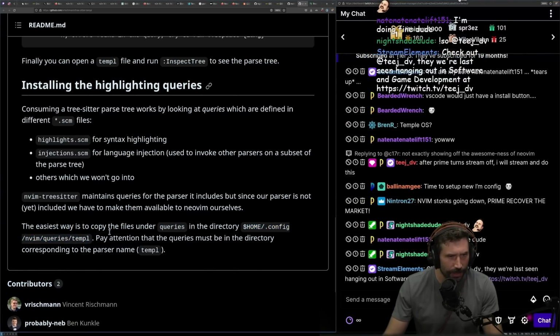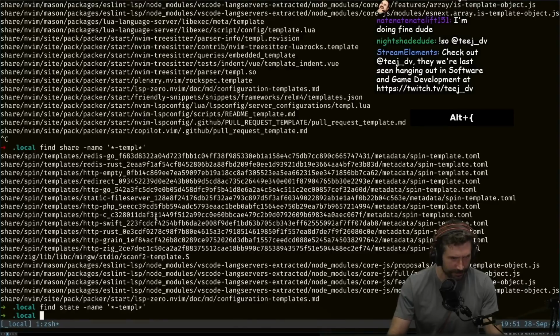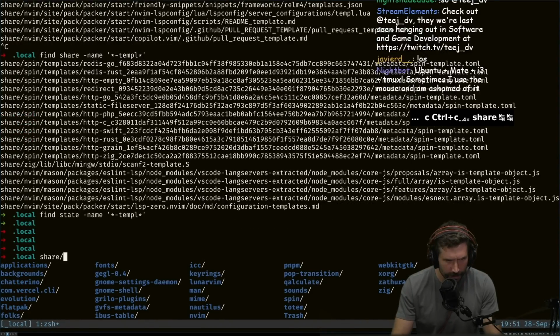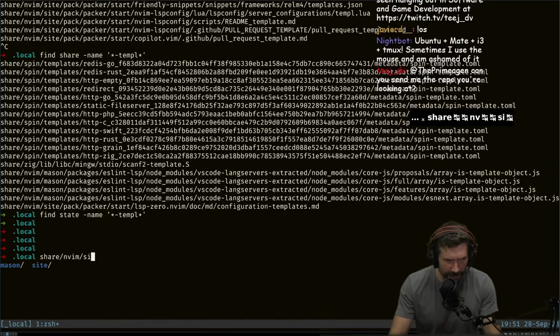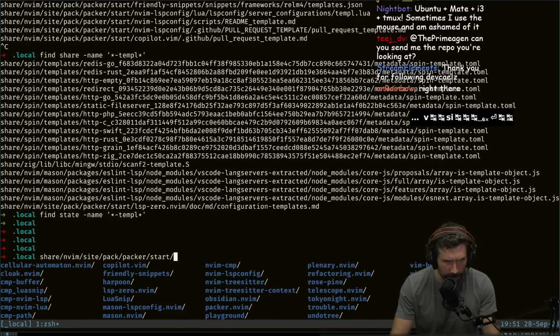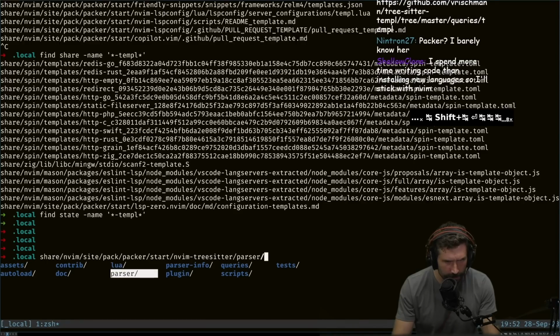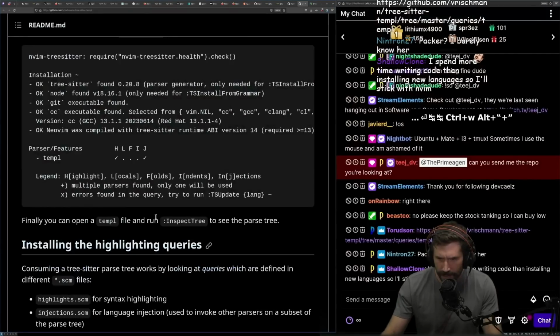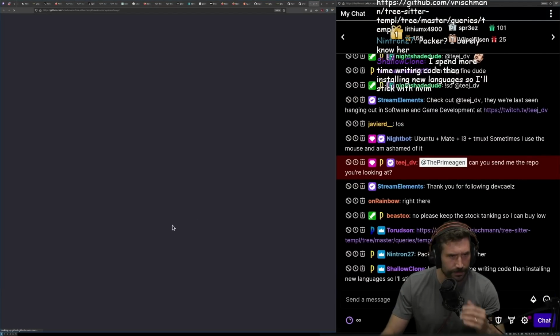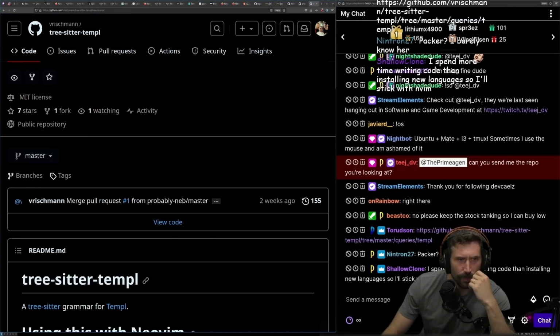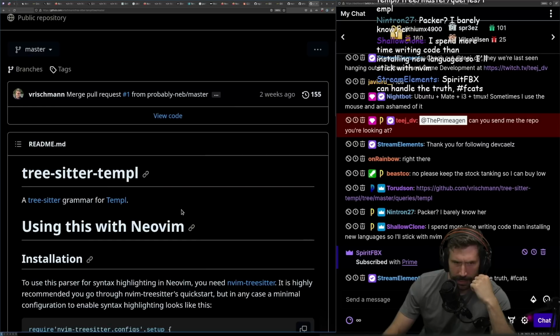Okay, so where the hell is the query at? Where does this thing get installed at? I thought it was in share, right? Is it not in share? And then NeoVim, and then site, and Packer? Is it not in here? I guess that's Packer. Where would Temple be located? Huh. I don't even know where it'd be located at. We'll have to go play and find the thing. Well, yeah, I know. I just got to find where this got installed at. It's taken care of by Packer.